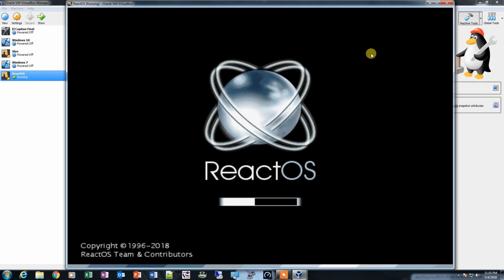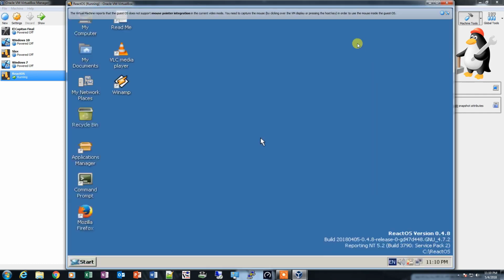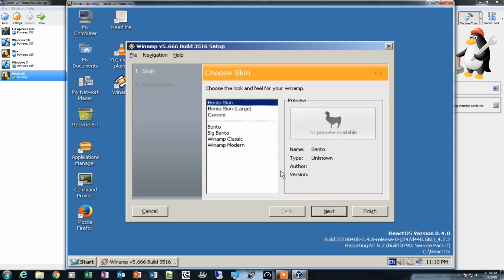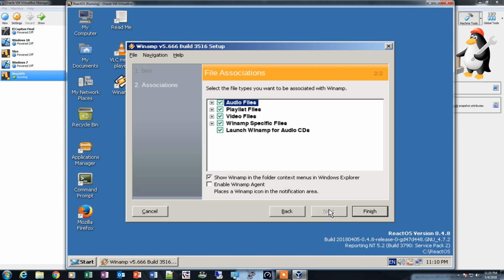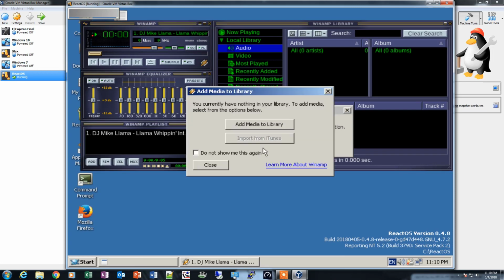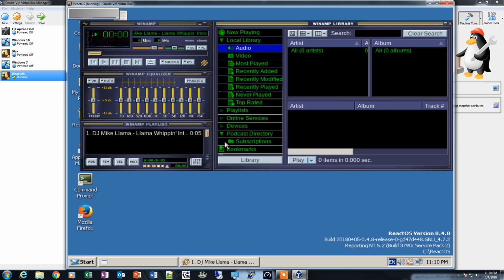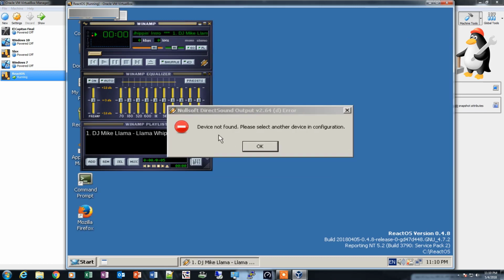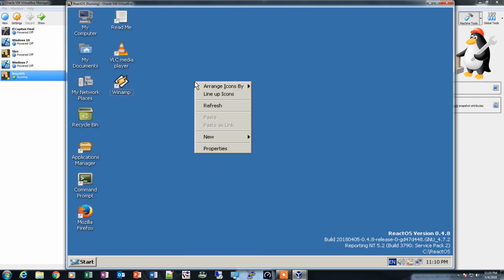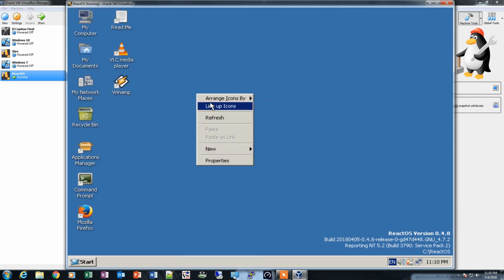The operating system is working well. Okay, Winamp is also installed. Let me try to open it. Okay, while configuring it, it's creating some problem. Let's check one more time. Skip this step. Okay, do not show again. Okay, so it's working fine, as you can see. Device not found, no problem. Let's close this one as well. Yep, this one is also working well, as you can see.